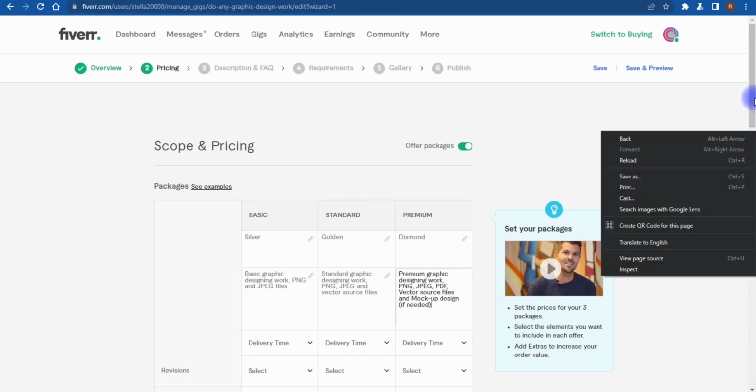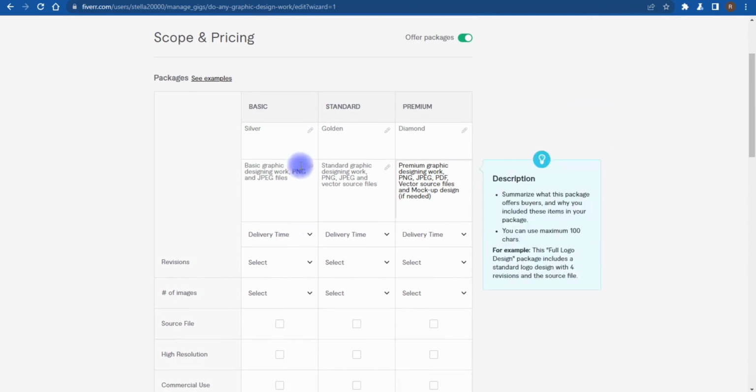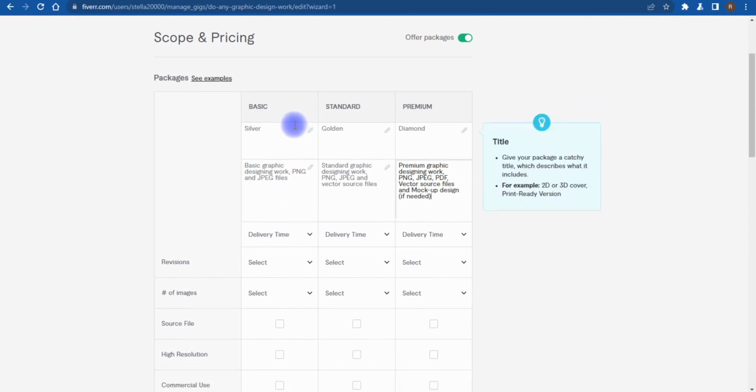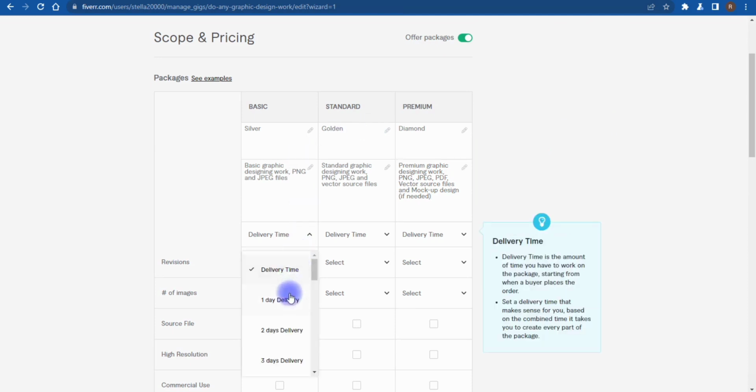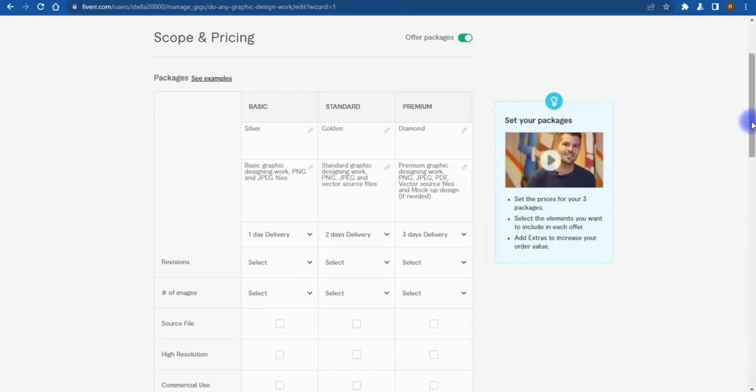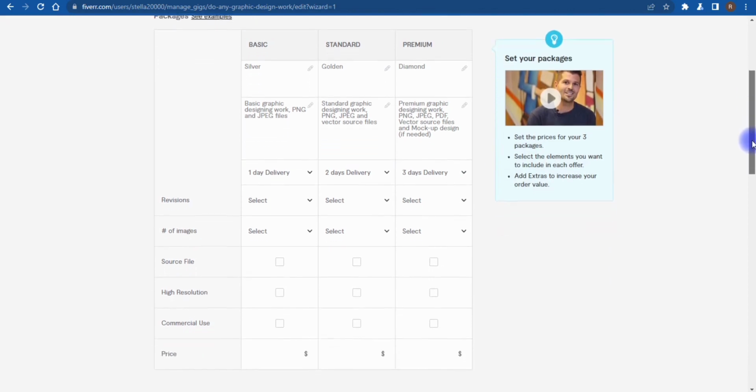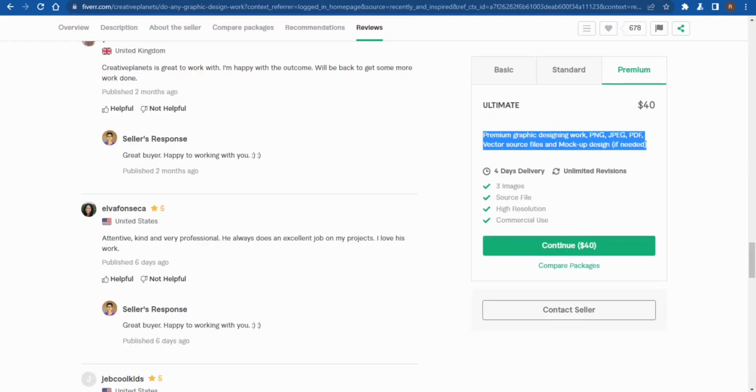Now the next thing we have to do is delivery time. The time you are going to deliver the basic package must be different from the time you are going to deliver the standard package. Let's say we deliver this in 1 day, that in 2 days, and that in 3 days. If you are the one writing your own gig, you have to indicate the time that you can deliver your own work. Not this guy. This guy might be more professional than you.